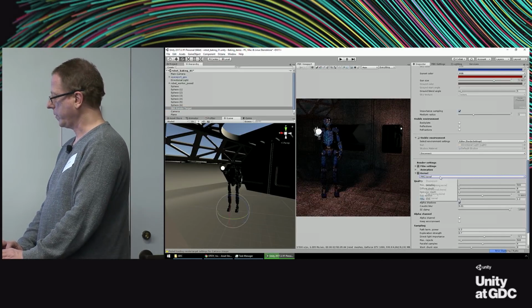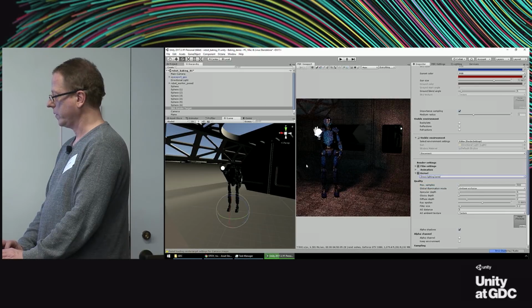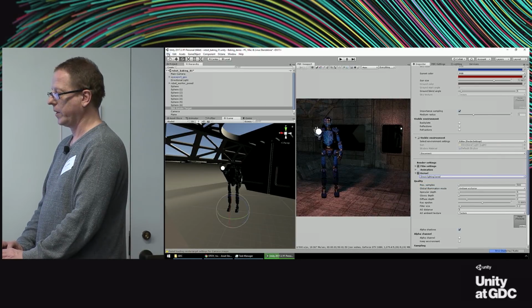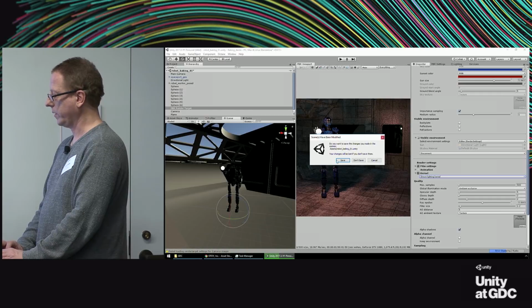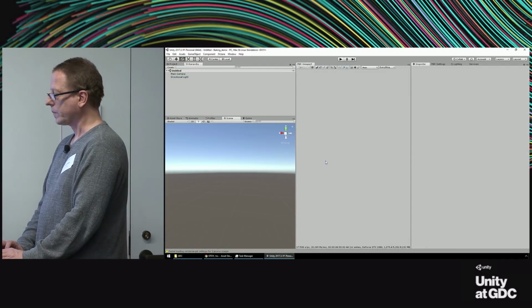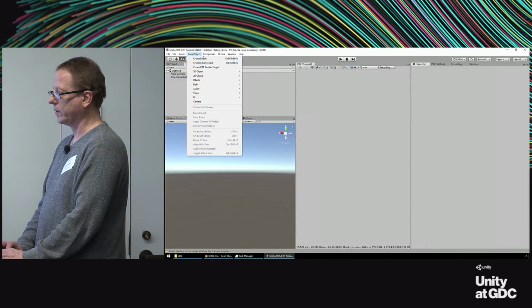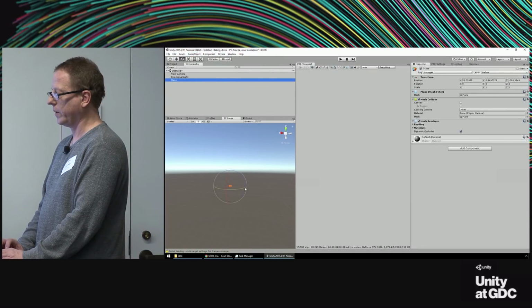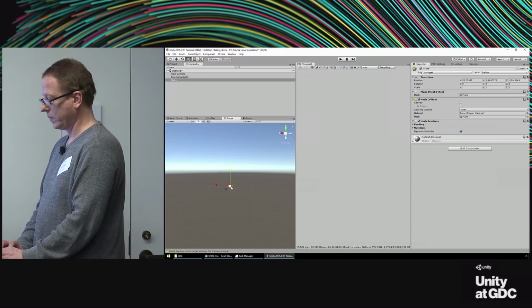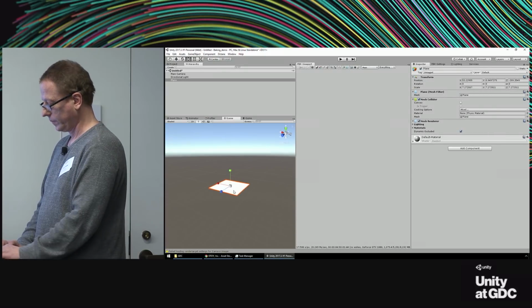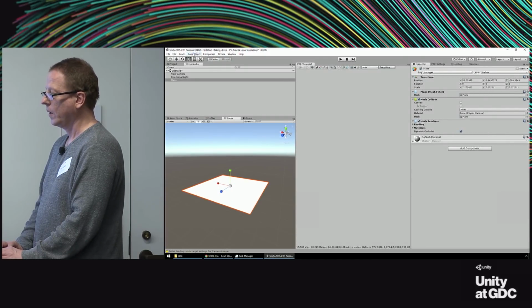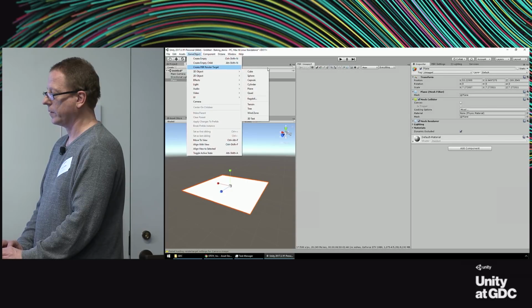So what I want to do is, let's do this. I'm going to create a new scene really quickly within this project so we can take a look at some materials. So I'm going to create a 3D plane here. And let's just create like a simple sphere.